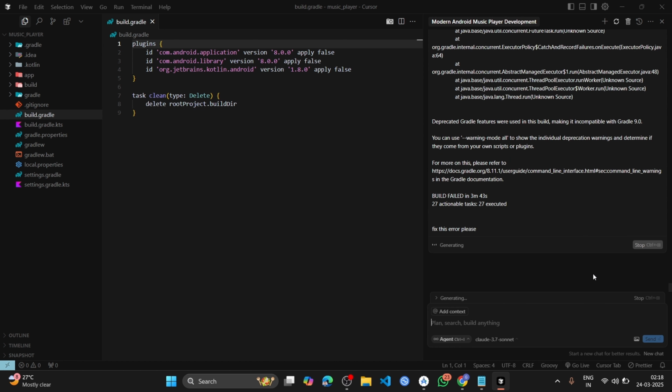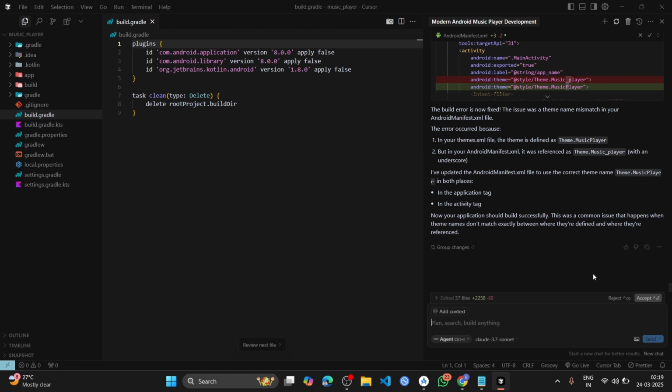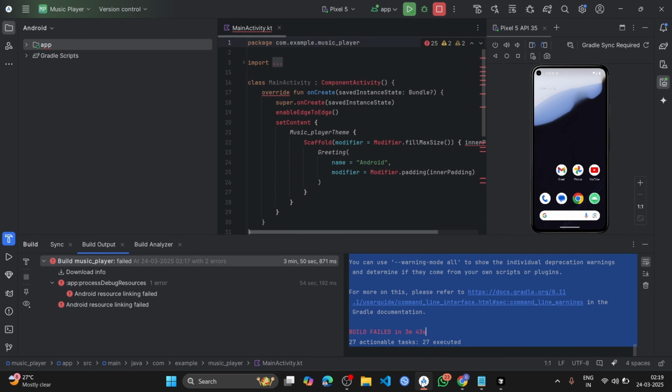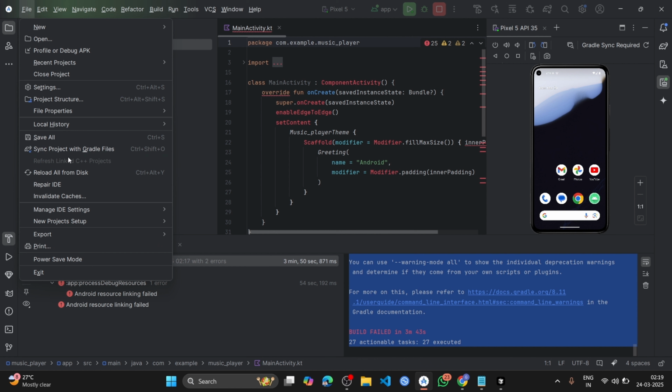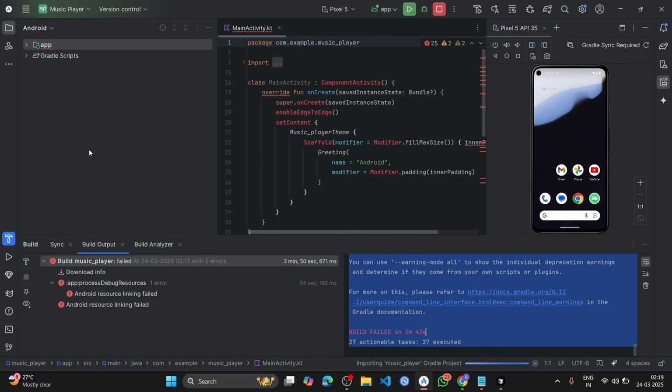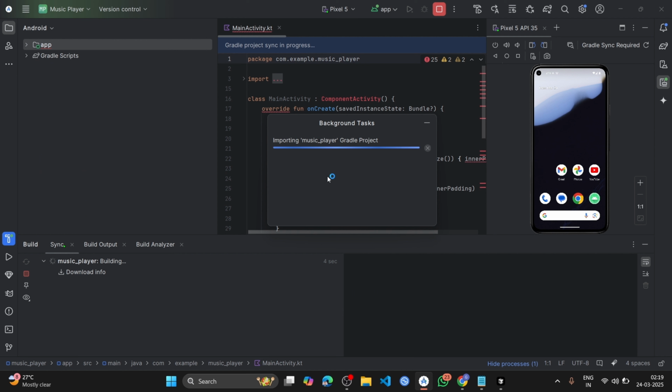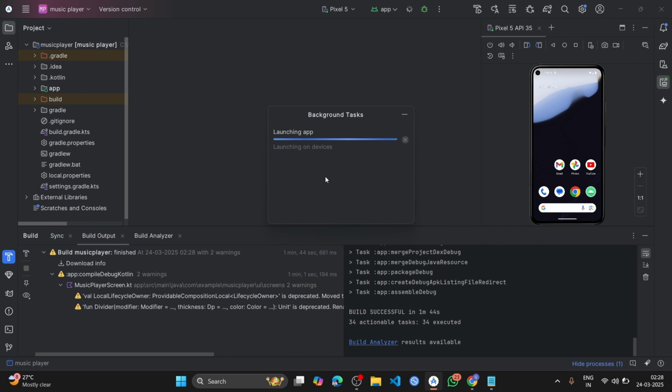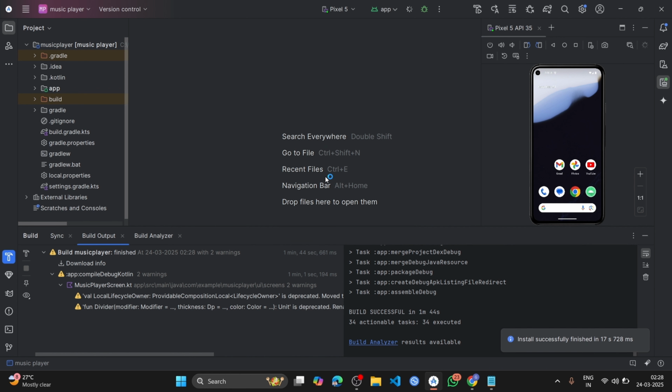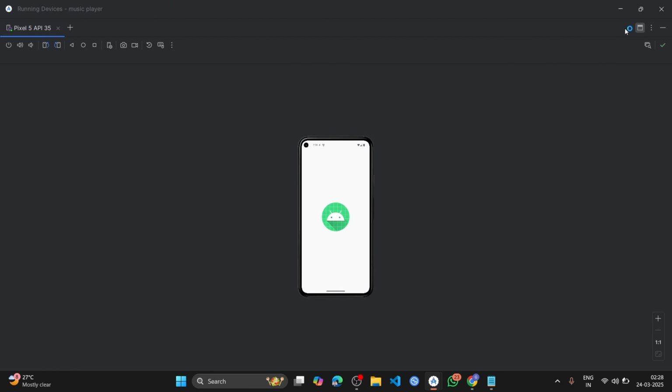Now let's hit enter. It will take some time and it will fix the error soon. So it has fixed the error, guys. Now let's click on accept all. Now go to Android Studio and we will repeat the same process. First we will click on the main menu, then we will click on Sync Project with Gradle Files. It will take some time to build Gradle. The app has been installed successfully in the emulator and now it is going to open. It has been opened successfully.